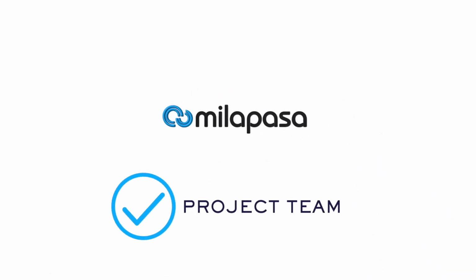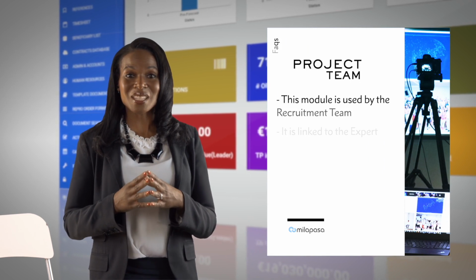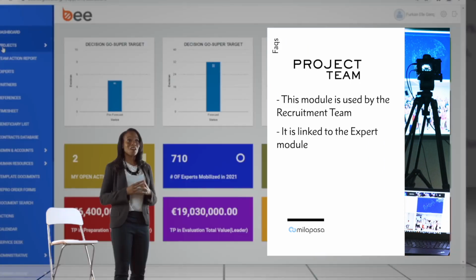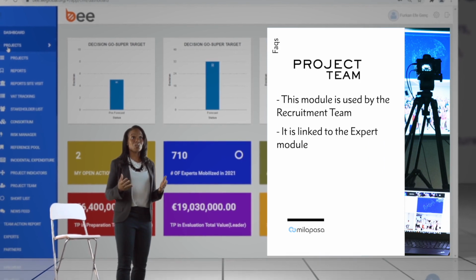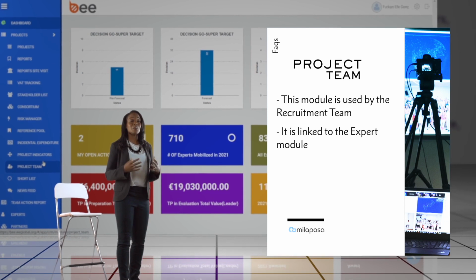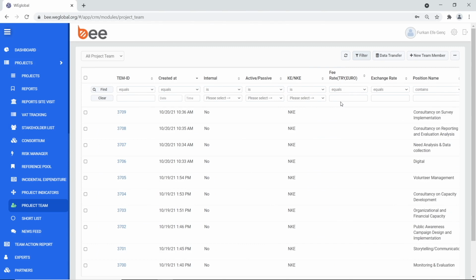Project Team. This module is used by the recruitment team. It's linked to the Expert module. Once an expert has been registered in the Expert module, their projects and details can be viewed through the Project Team module. The screen for registering a new expert is accessed by clicking on the New Team Member button in the top right-hand corner.